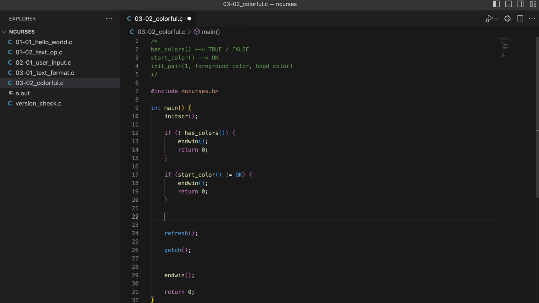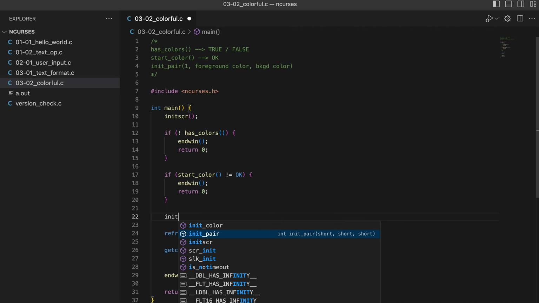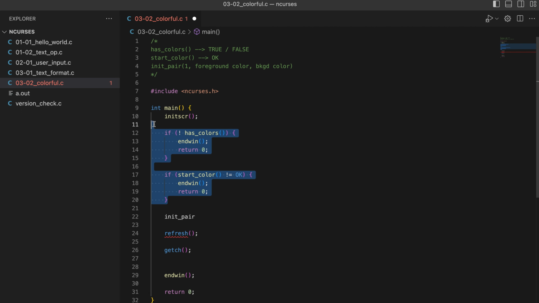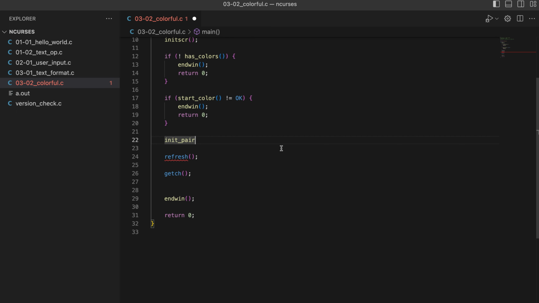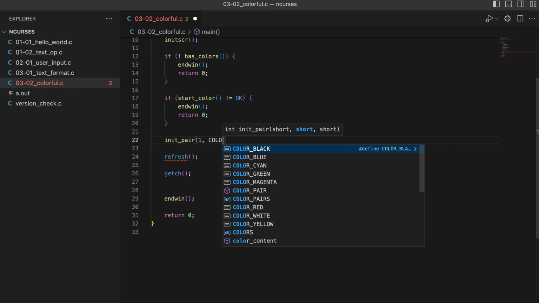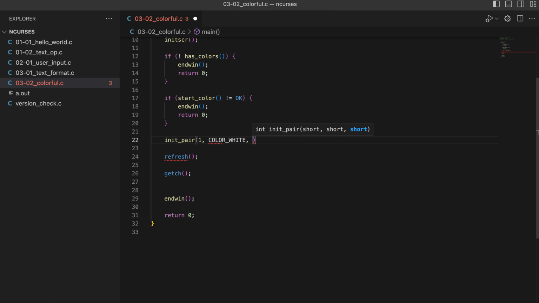So let's first initiate a color pair. We have checked whether we have the coloring capability available. Now I am declaring some color pairs. Actually initializing color pairs, that's correct. So the first color pair, I'm saying 1, and what color I want as a foreground. Let's say I want the color white with a background of color blue.